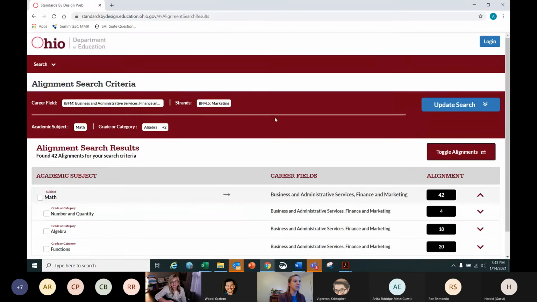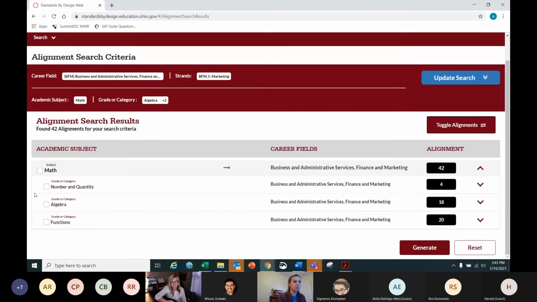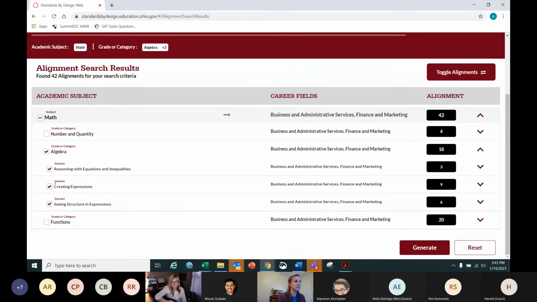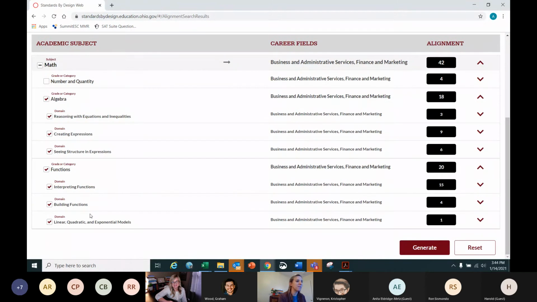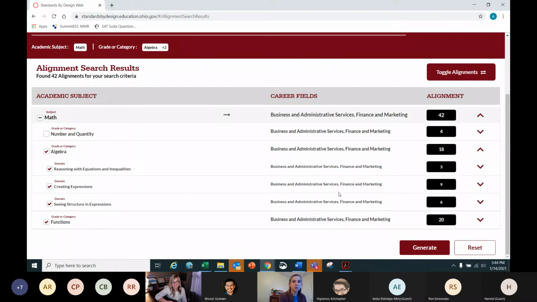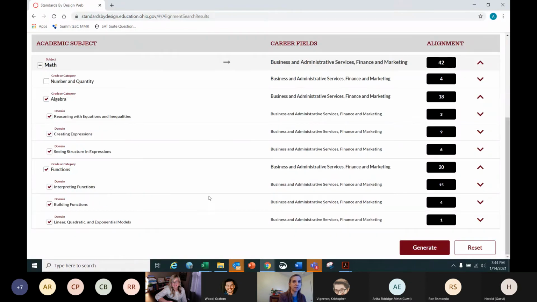Or if you want to toggle over here and say, okay, what do we have going on here? So algebra, can I go down? Now I can see the domain. I don't think you can go all the way down to the standards here, but at least you can see the domain. And you can say, okay, creating expressions, seeing structure in expressions. Let's see what's going on with functions here. So my IF, BF, this part may not be quite as helpful as the other, but I can see that there seem to be 20 function standards, so that's helpful. Let's toggle down. 15 of them seem to be interpreting functions.